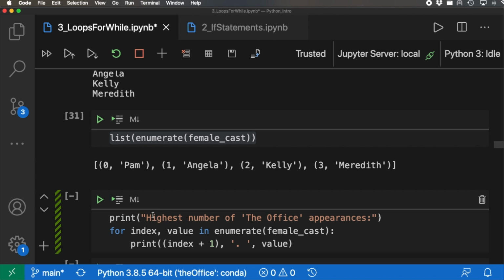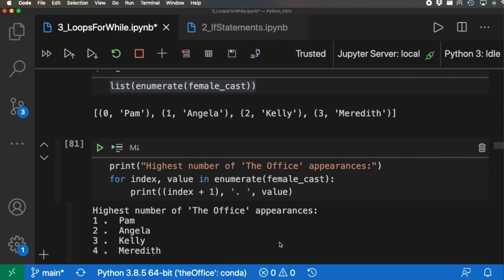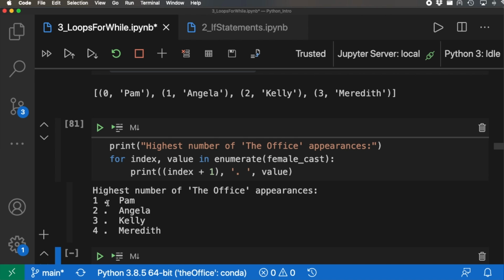Okay, so here we are with the for statement. And what we do is we want it to have the title of highest number of office appearances. Then from there, cycle through the index and the value in this enumerate. Remember previously we did the dictionary where it did the key and the value. In this case, we're going to have the index and the value come out of this using the enumerate built-in function. And then from this, we're going to want to print this. I did an index +1 because I don't want it to say 0 Pam. I want to say 1 period Pam, and so on. And so I do Shift Enter, and yeah, we can see highest number of office appearances, 1 Pam, 2 Angela, and so on.